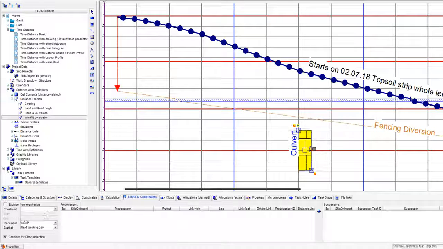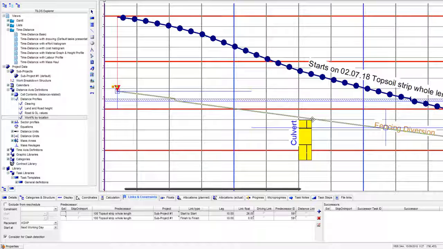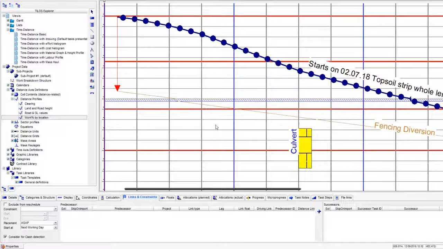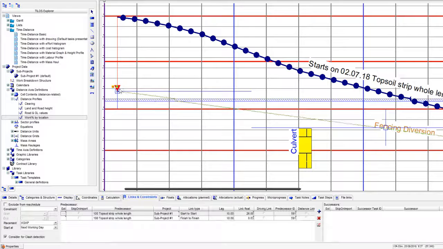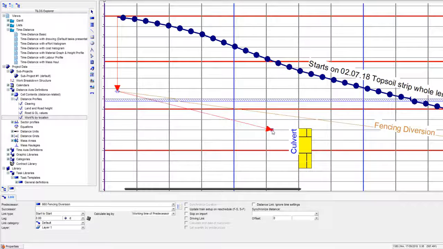So the ideal situation is where the top right hand corner of our culvert touches the line, because the crew have finished then at that point. How can we ensure that would happen? In traditional planning, you would just have to create a start to start link in the normal way and guesstimate what the settings would be.